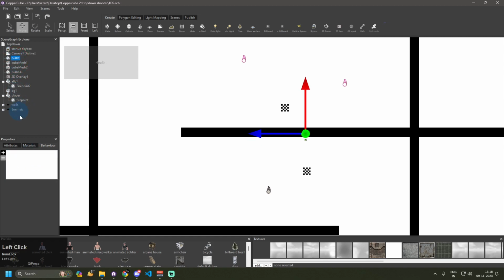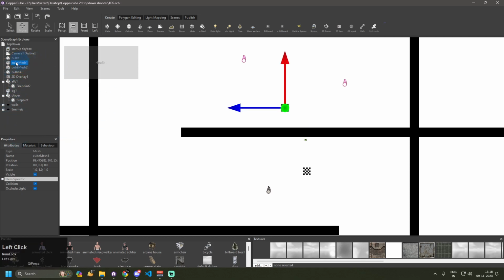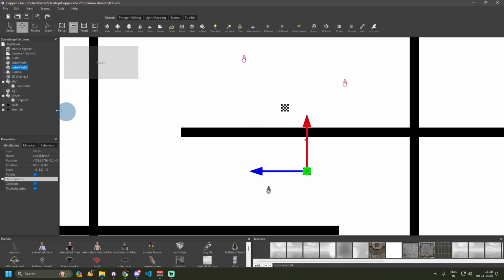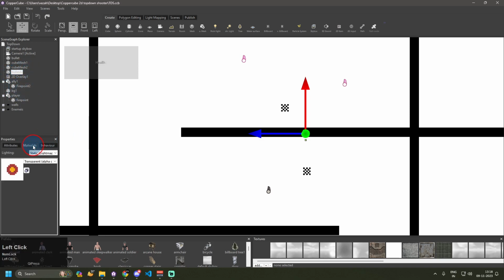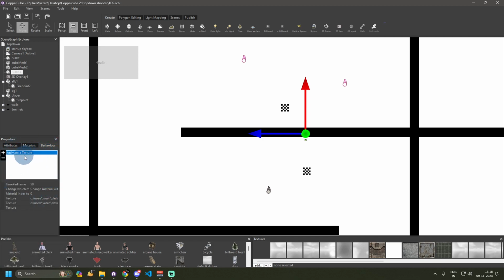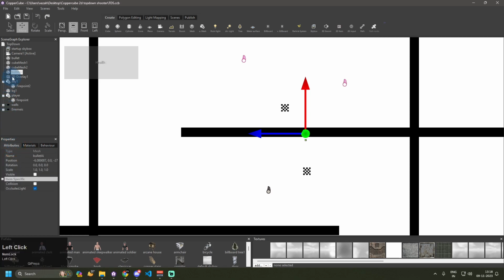And then we have our bullet with the bullet material applied to it. It is simply a plane mesh, I think, and nothing else. Then we have our cube mesh, which is an obstacle in our scene. Then we have cube mesh 2, which is also an obstacle. Then we have bullet AI. It is just another bullet with an animated texture behavior attached to it. So it is an explosion animation for a bullet, and it is nothing else.